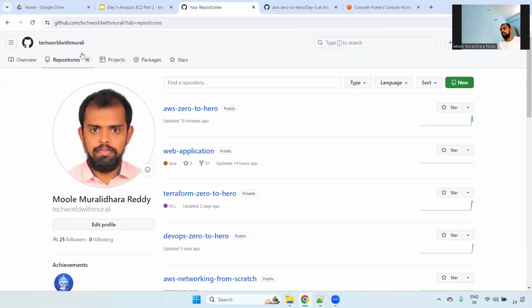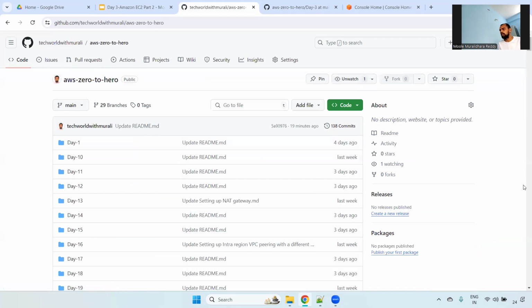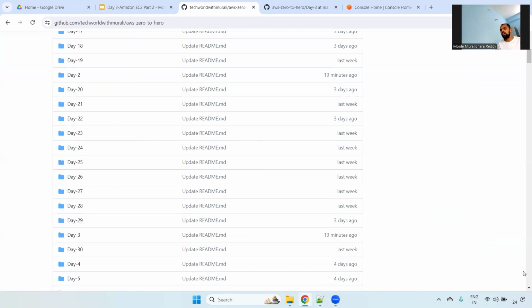And also you can see here Tech World with Murli GitHub, and we have an AWS Zero to Hero repository. Then click this one, and here we already discussed day 1 and day 2. If you have not seen them, please have a look at day 1 and day 2. Now we are going to discuss day 3.